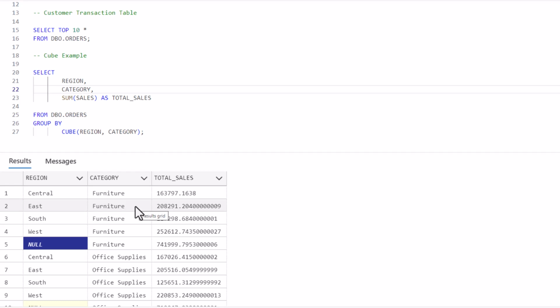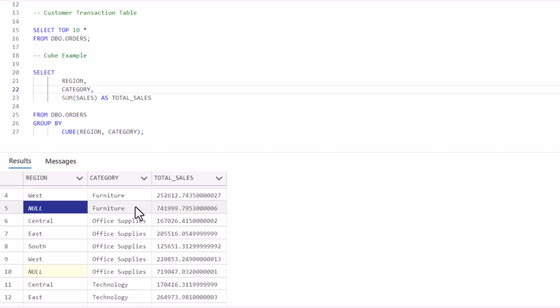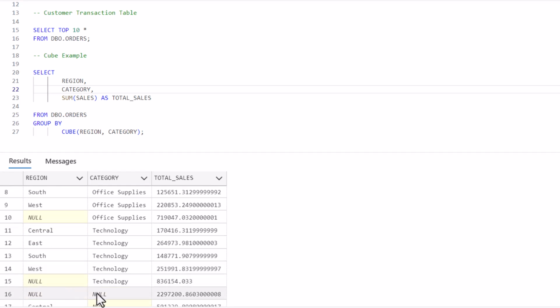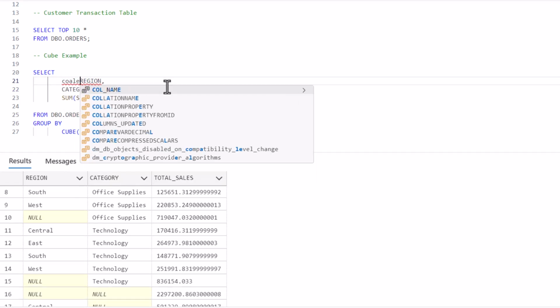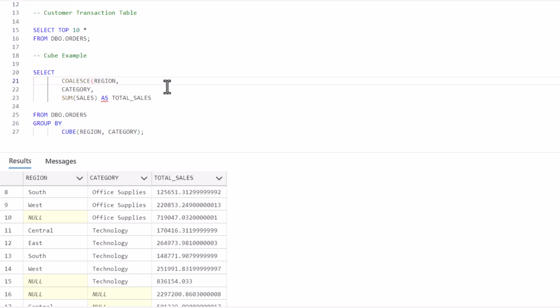One thing which I would like to highlight in this report is the presence of nulls for the subcategory level total as well as for the grand total. To generate more meaningful labels, we can use the coalesce function. So what we can do here, we can use the coalesce function with all regions as region.